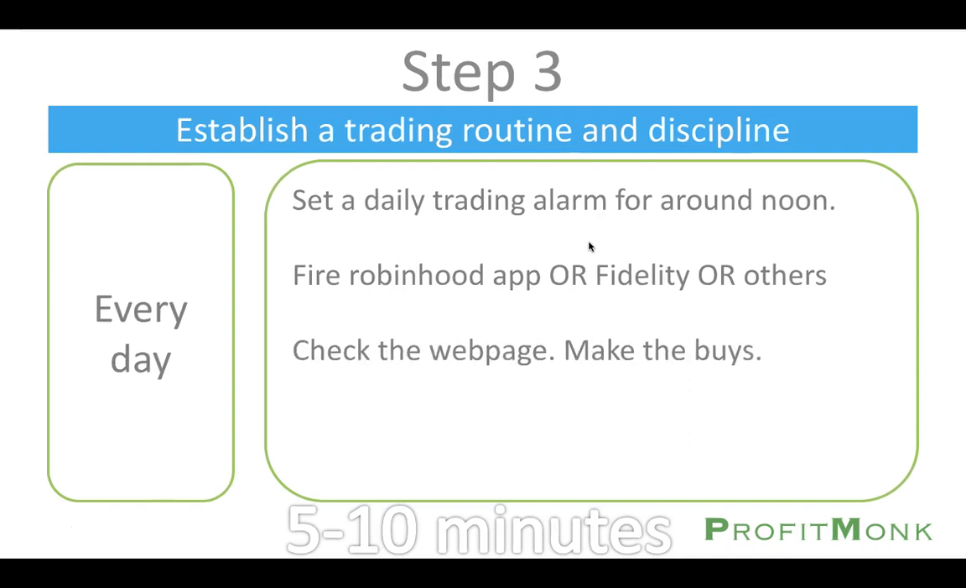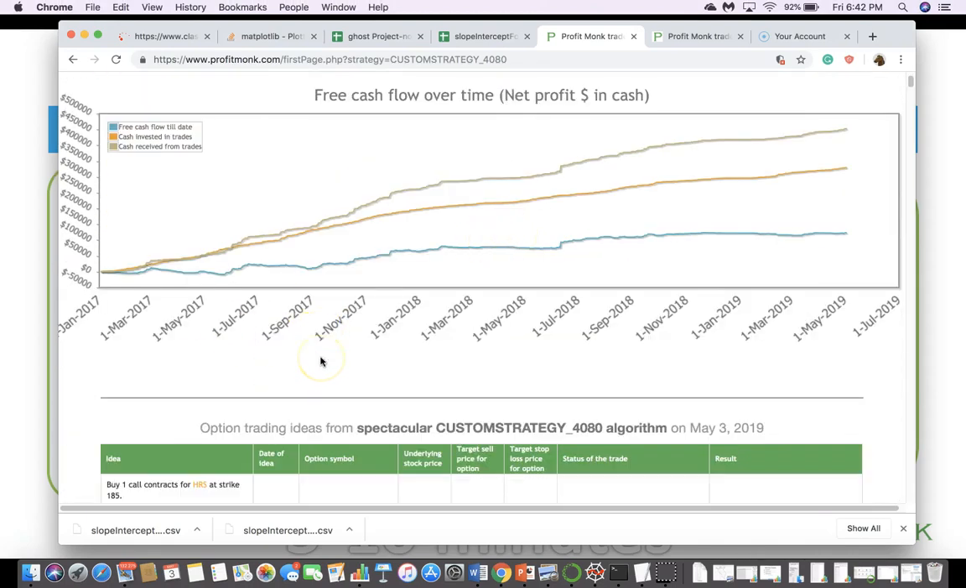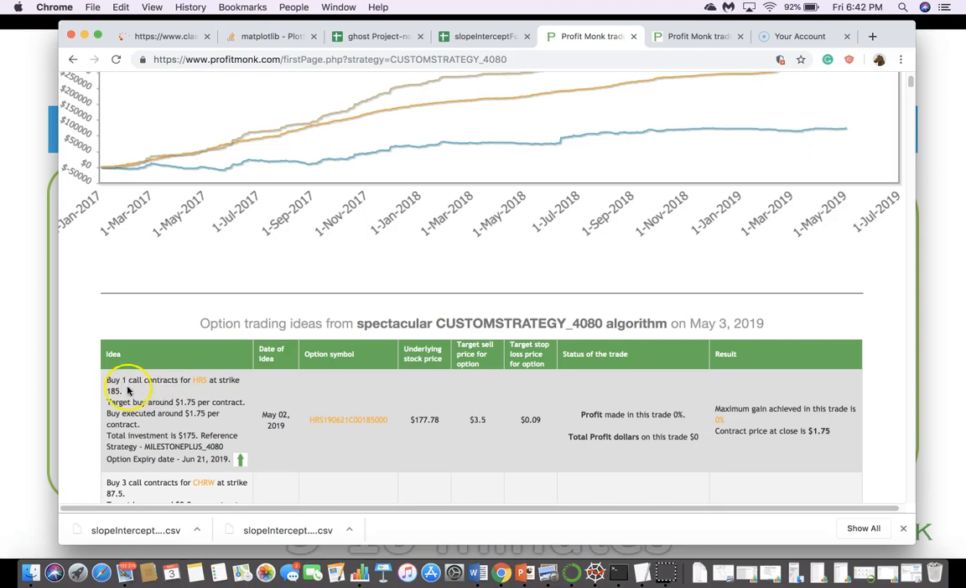Fire your app. Check the web page, and when you check the web page, you will look at, let's say for today, we saw this information that we have to buy a HRS call contract. This is the buy target, and this is the sell target. So that's pretty much it. You buy this contract, and the call contract strike and the expiry date are available as well. So this is the expiry date, and your strike is right here, 185. So that's what you do.